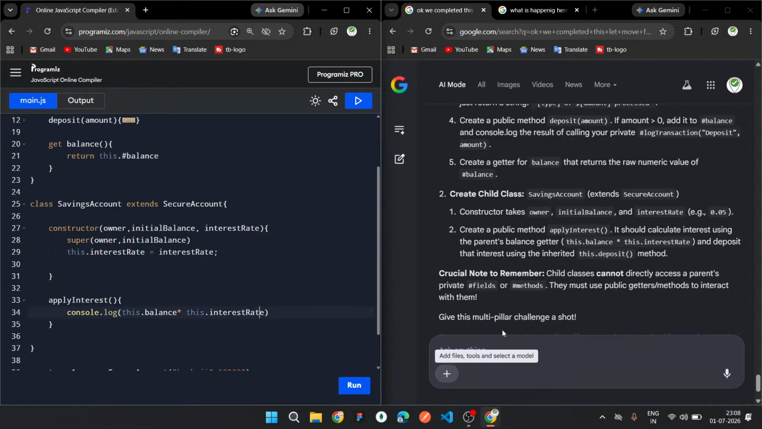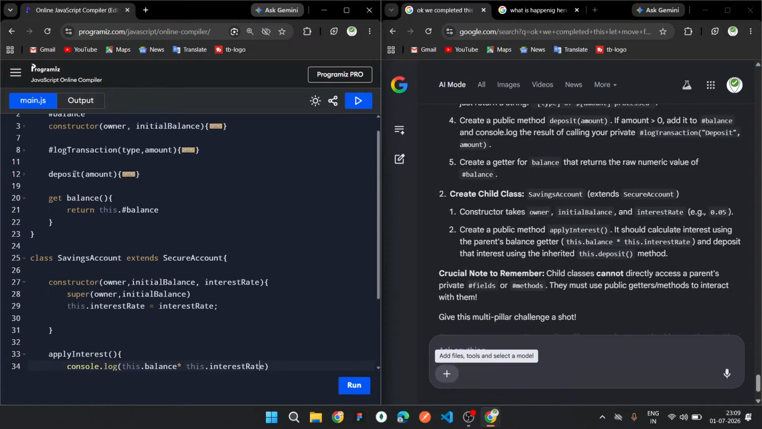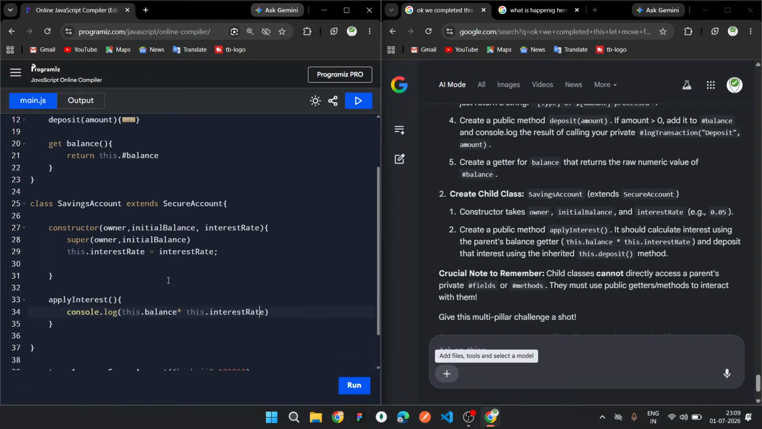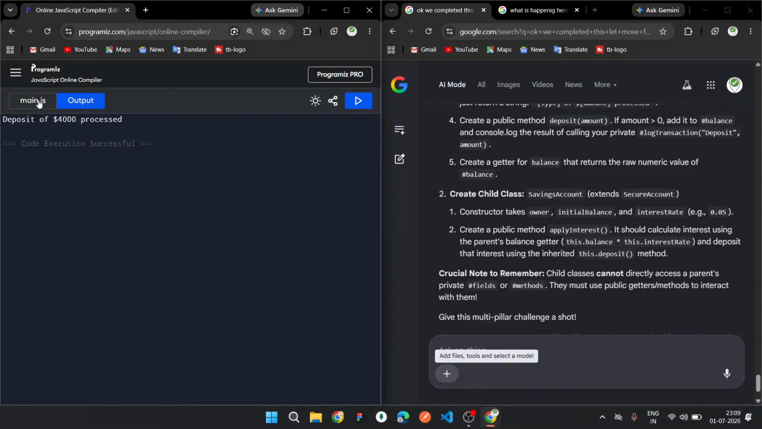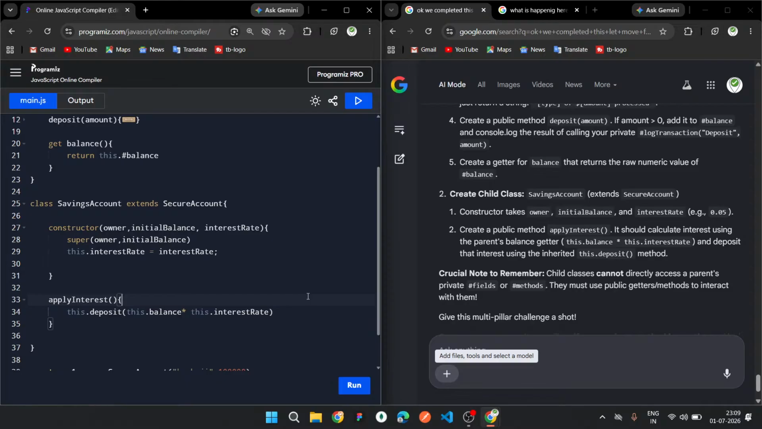What should we do? Deposit that interest using the inherited this dot deposit method. Do we have this dot deposit? Okay, we have the method. So this dot deposit method we call, and there we have to put this interest. So now we are done. Let's check. Deposit of 4,000 processed. Okay, it's interesting.